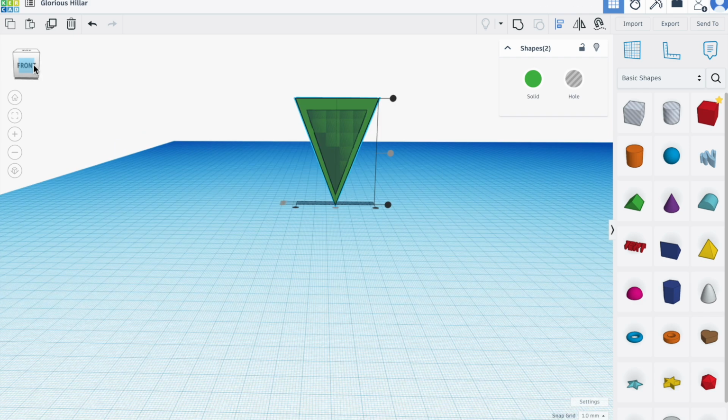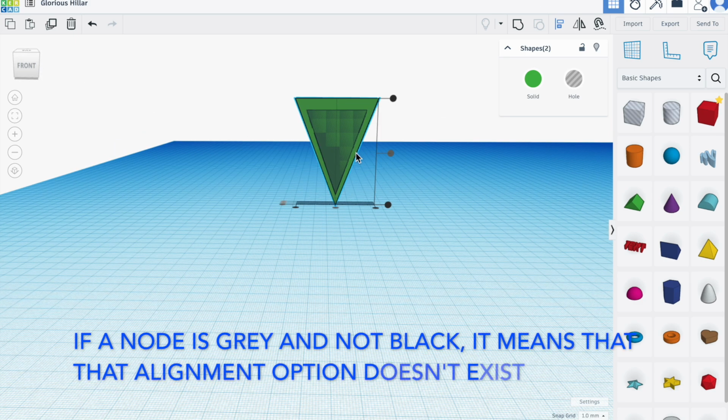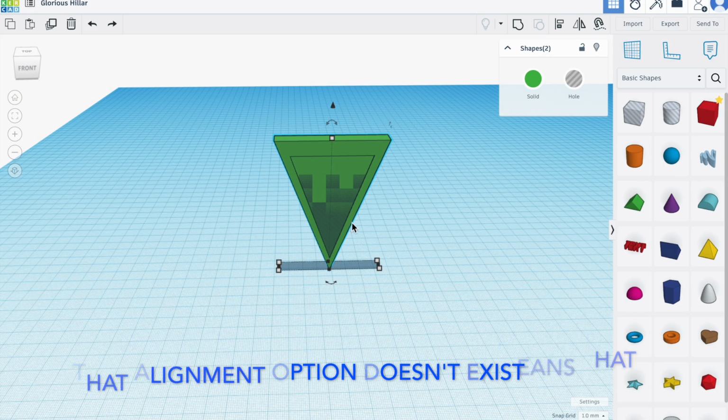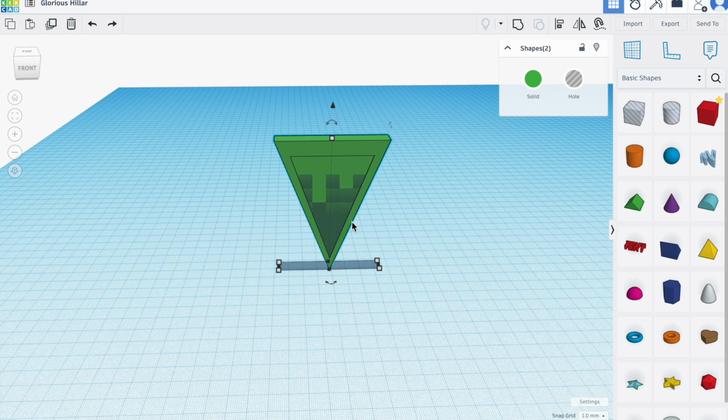It's giving us a bit of a challenge. It should allow us to align in the center, and for whatever reason, it's not. But I think what's happening is because it is a triangle, it's throwing off the alignment function in Tinkercad. If I click on this, it's simply grayed out. It doesn't know how to center this. And that's a bit peculiar, but so be it.